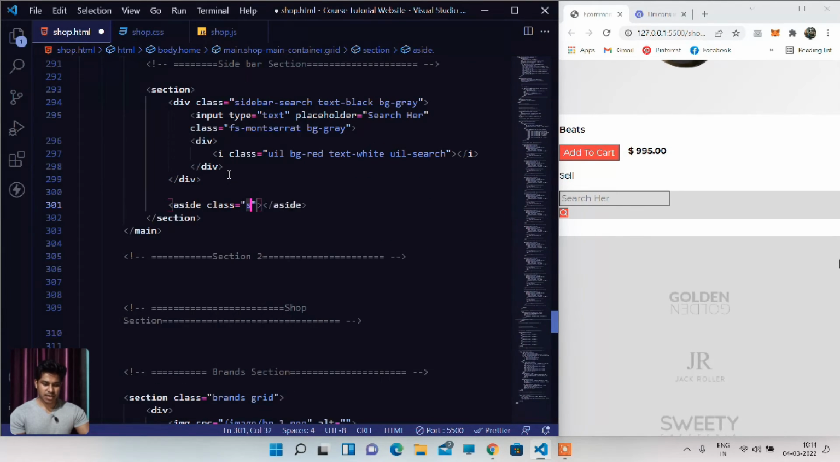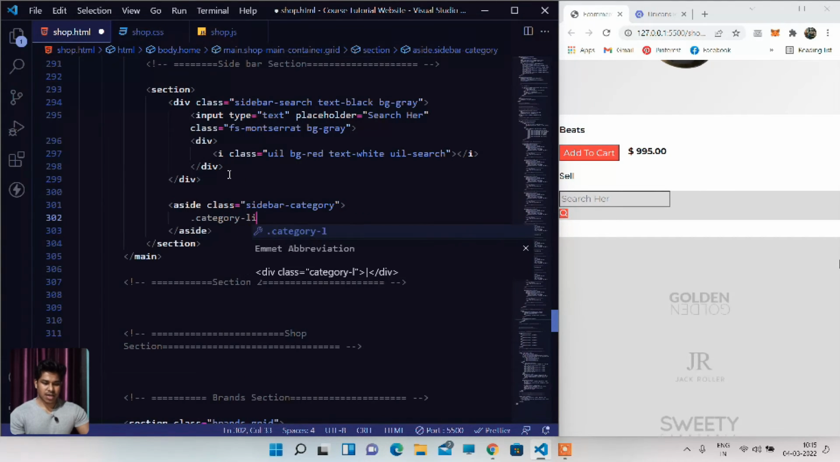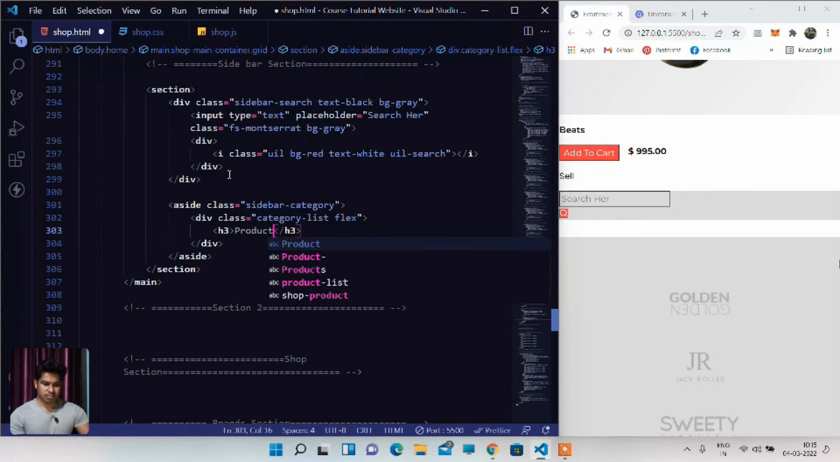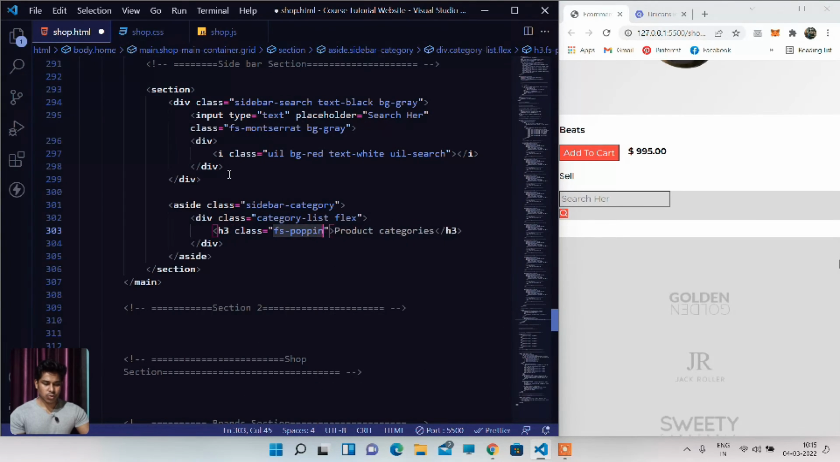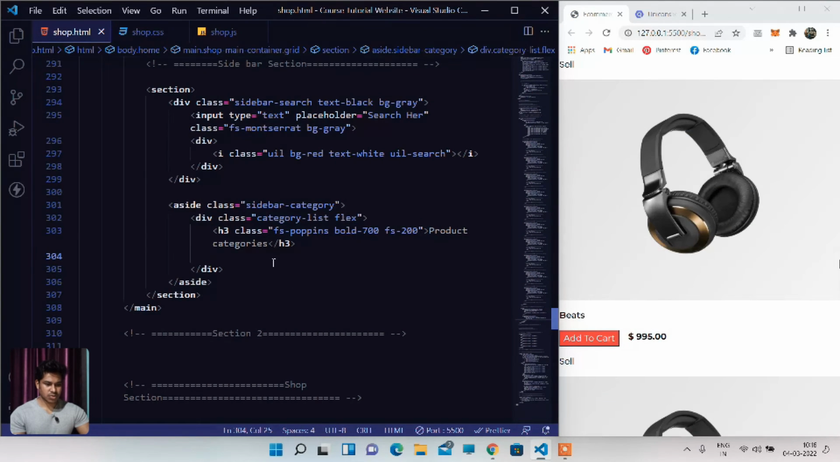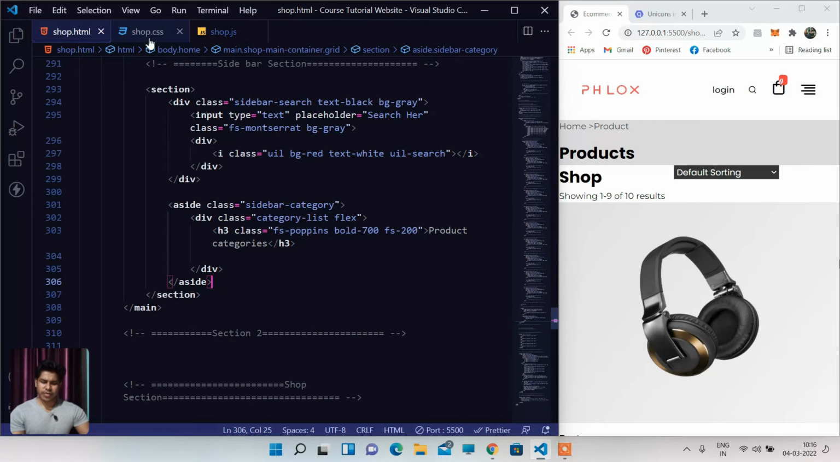A side class, and this is going to be a side category. I'll take a class with side categories, and this is going to be a flex. I will take an h3 tag and this is going to be my product category. I will assign a class fs Poppins bold 700 and font size is going to be 200. So this is how everything looks. So here we are done with the HTML part.